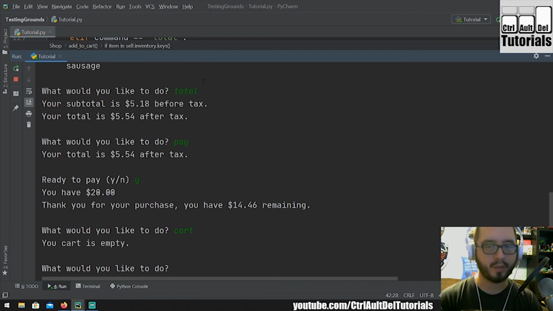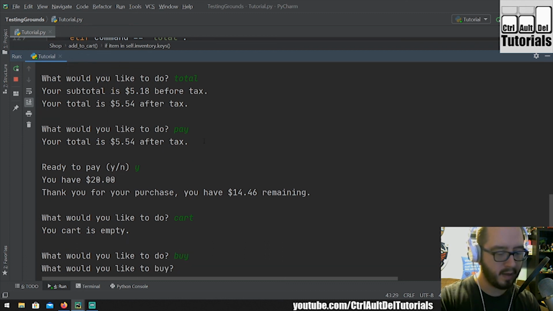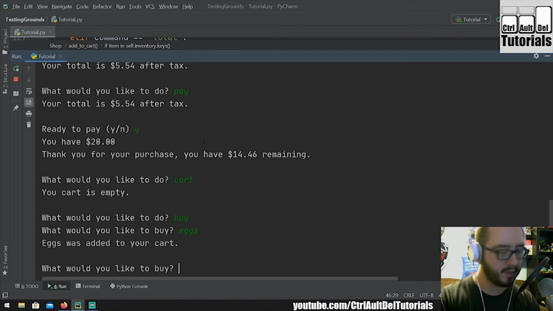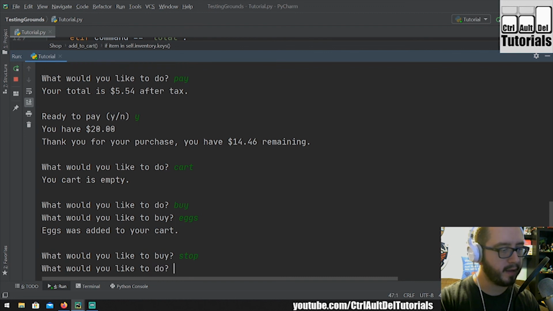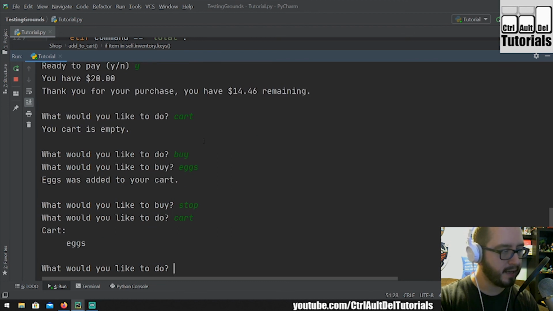There's a little more troubleshooting you could go through and try to figure out, but I kind of want to leave it at that. I think we've mostly tested everything to make sure it works. If I go back to buy and I buy a new item, so let's say eggs. Okay, eggs was added. If I stop and I go back, what would you like to do? Let's go to our cart, make sure eggs has been added. Eggs is added, good.